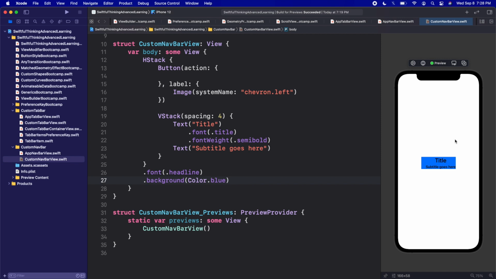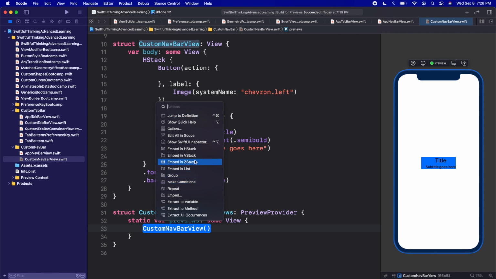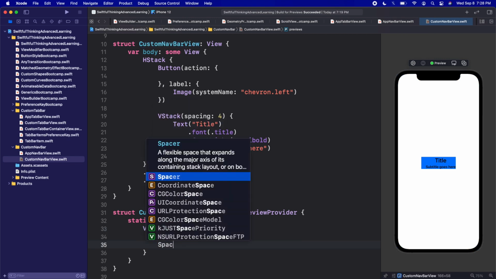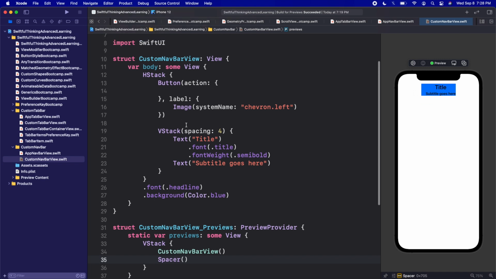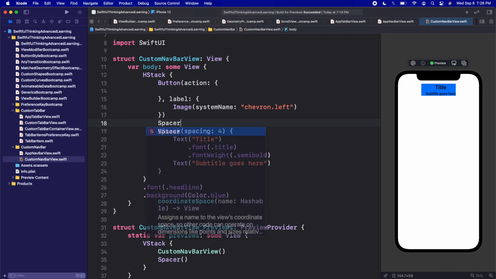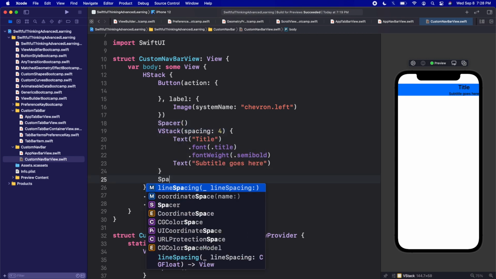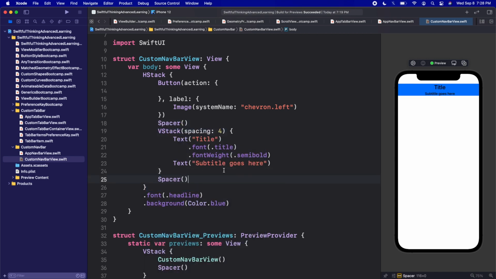All right, let's make it look like it's on the actual nav bar here. So in our preview, I'm going to put it into a V stack, put a spacer underneath it just to push it up to the top. And firstly, I want to make sure that this nav bar extends all the way to the edges. So in here, let's put a spacer, and let's add another spacer on the right side here.